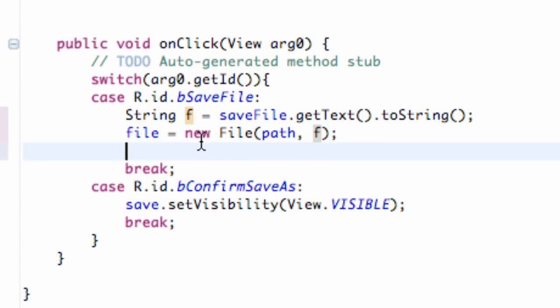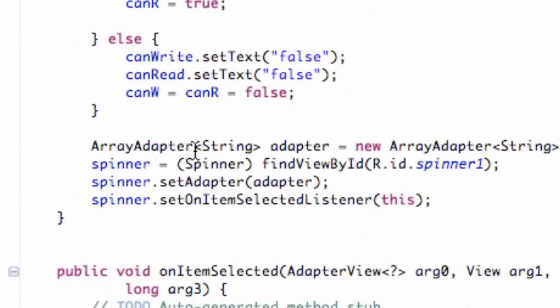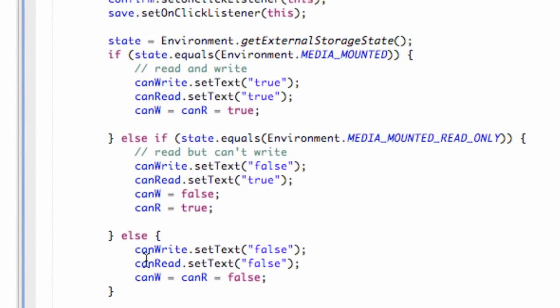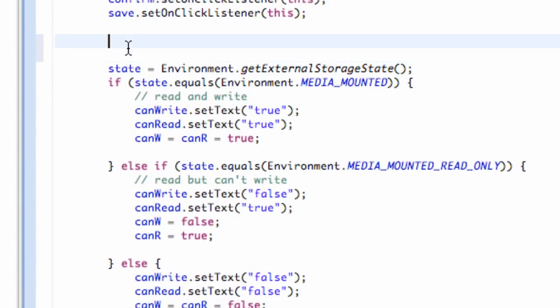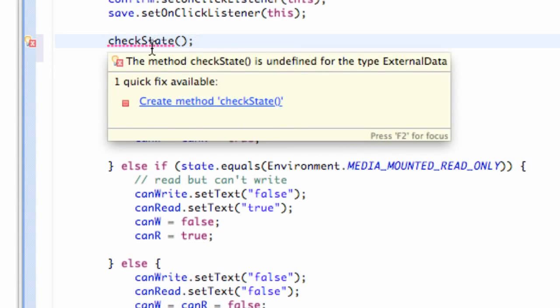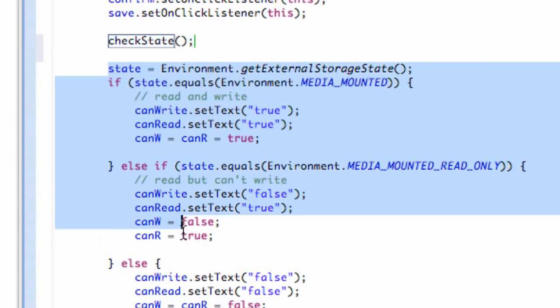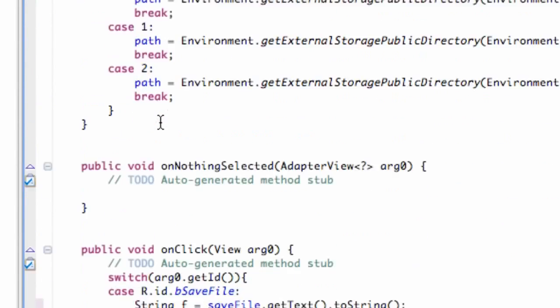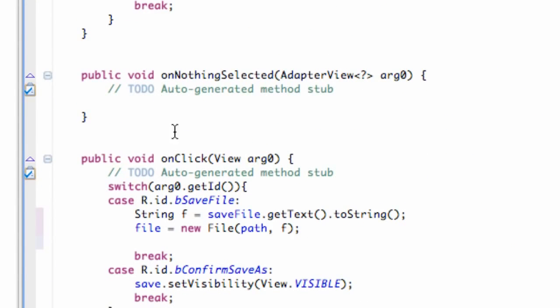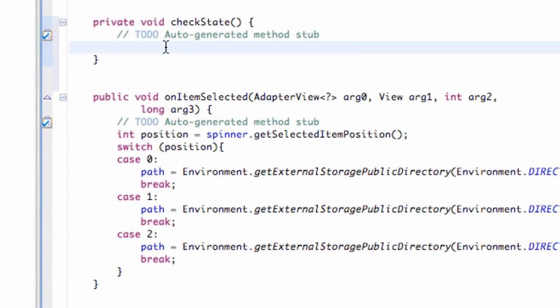And now what we want to do is check to make sure we can read and write everything. We've done that up here a few tutorials ago with the state. We get the state and all that good stuff. So we're actually going to create a new method called check state, something like that, and it's going to say it doesn't know what that is, so create method, and then we're going to copy all this stuff here, or cut it I should say, and then paste it within that check state method that we just created, which is right here.